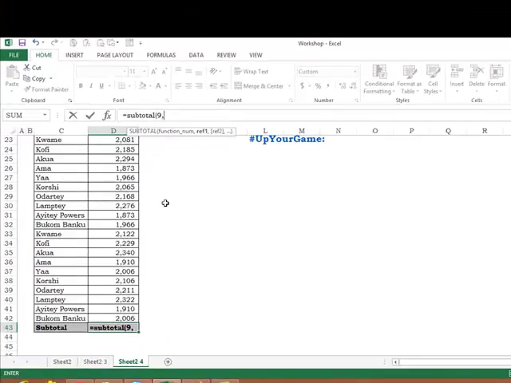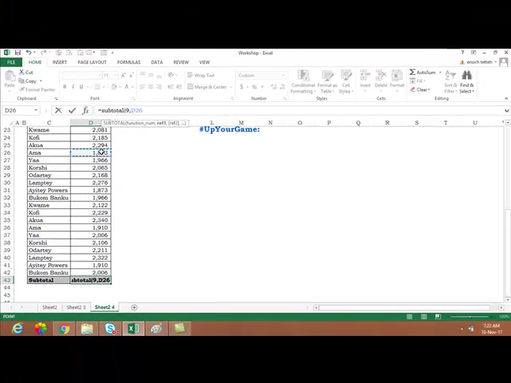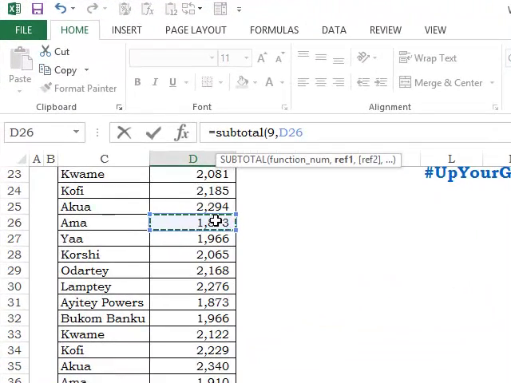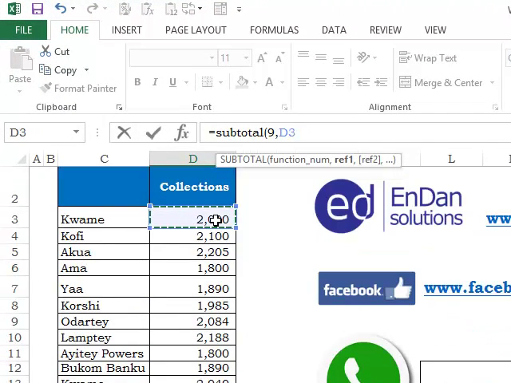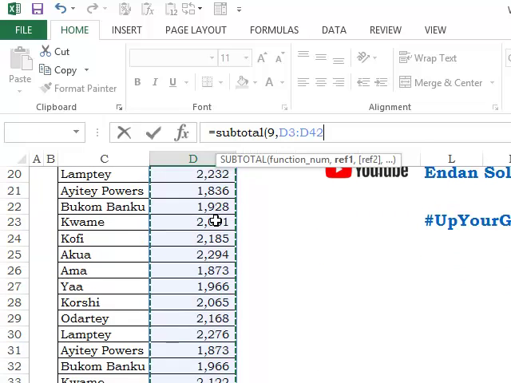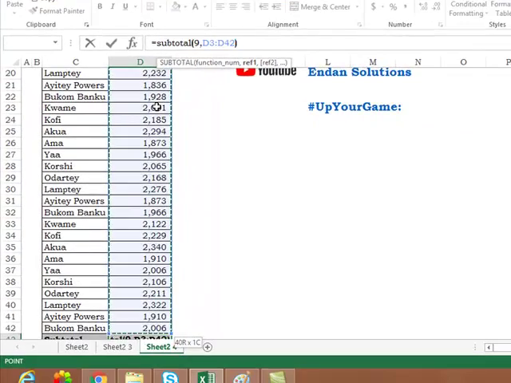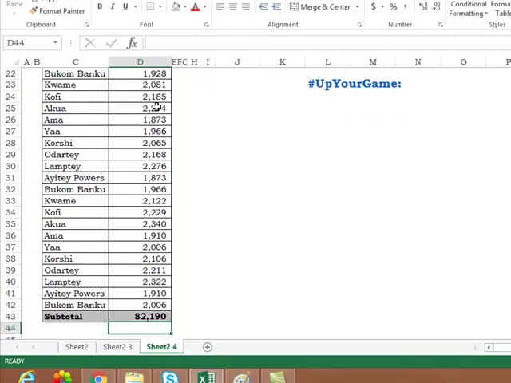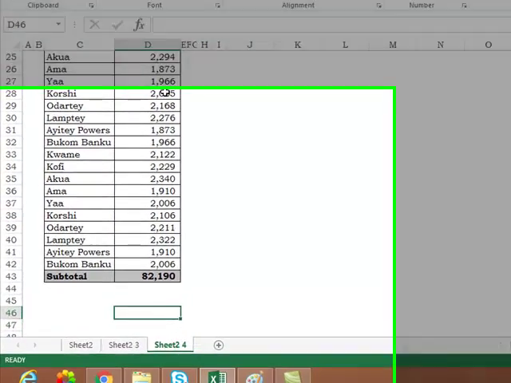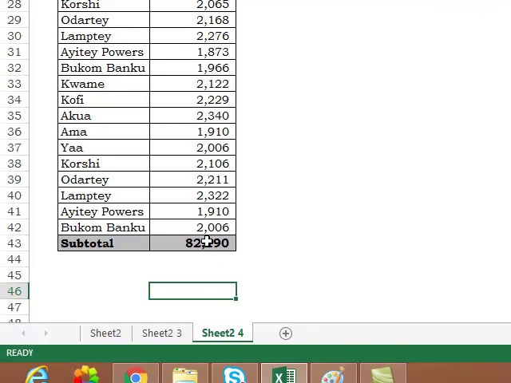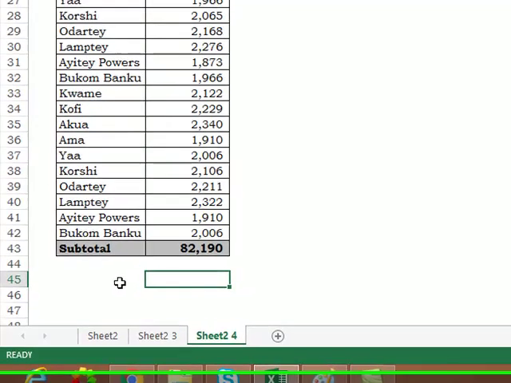Then you bring your comma and now go and select the range, your data range, and with this we are selecting from D3 to D42 because that's where we have the collections. Close your bracket and click on enter, and that is the figure we get for the total collections by all the employees. Someone can argue that the summation function will give you exactly the same figure.